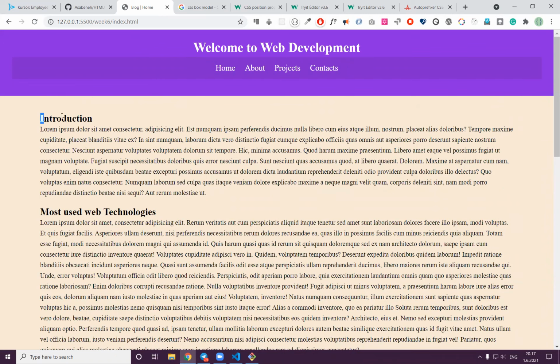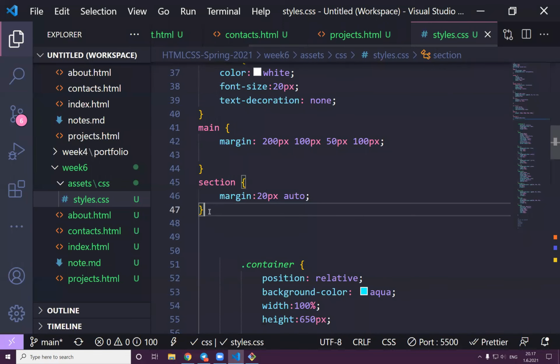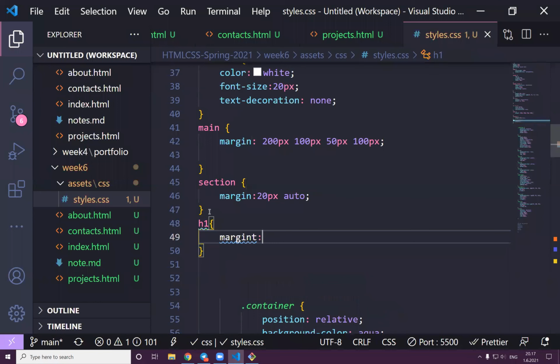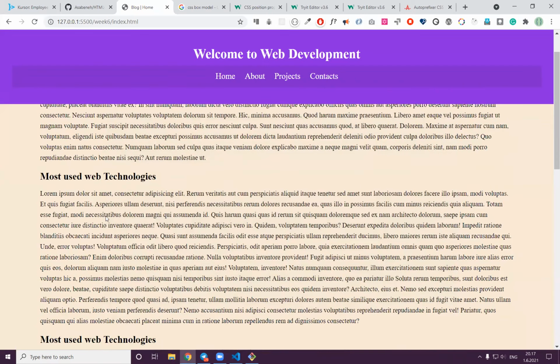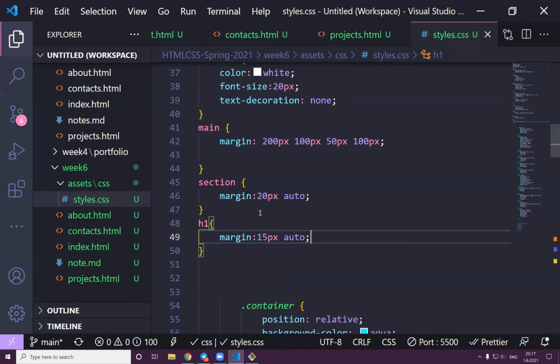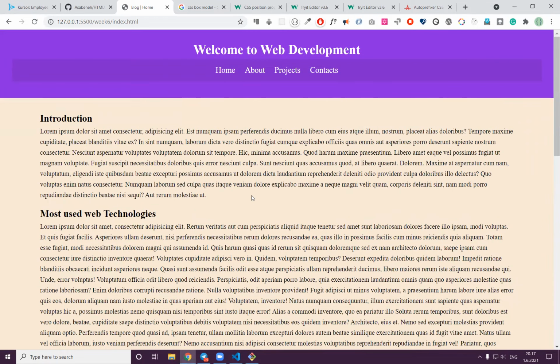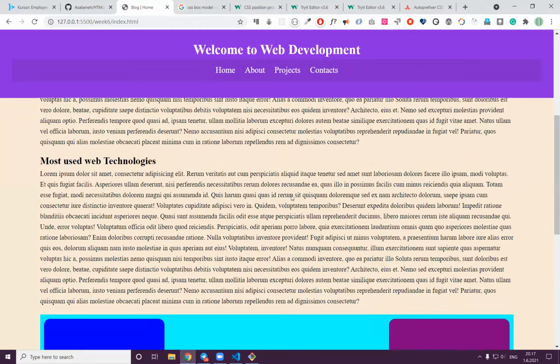Yes, so we've been adding also this one for H1, so it has been H1. We can apply for H1 some kind of margin again, I think about 15 pixels, and auto would be very good. And now I think that would be too much. Then I think we have to reduce that to maybe 5 pixels, okay, for text. Yeah, have you seen now? It's just getting somehow better.